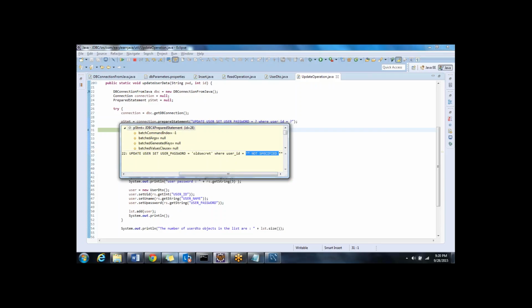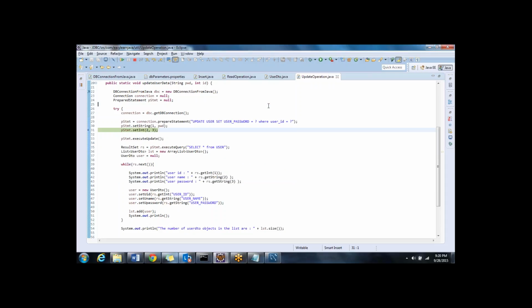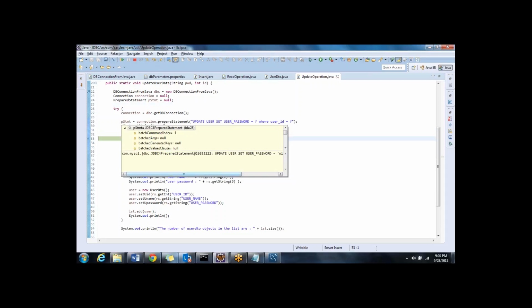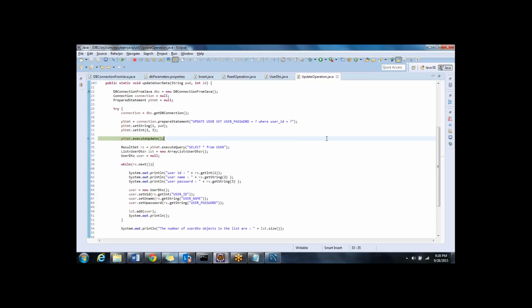So once I execute line number 31, the highlighted part not specified will be changed to something else. See here, update user, set user password equal to old secret, where user ID equal to 3. How did the old secret and the 3 come into this query even though I wrote question mark and question mark? Because of line number 30 and 31.